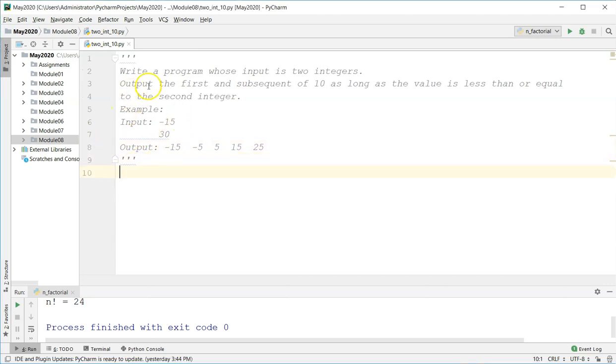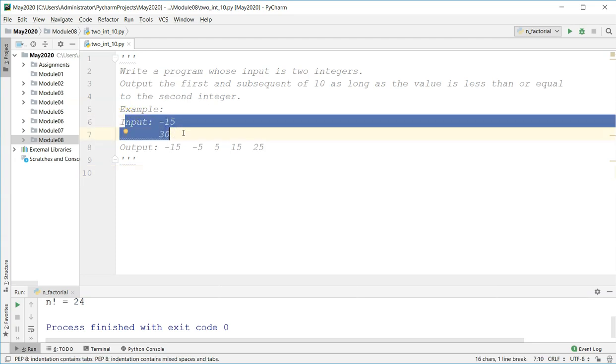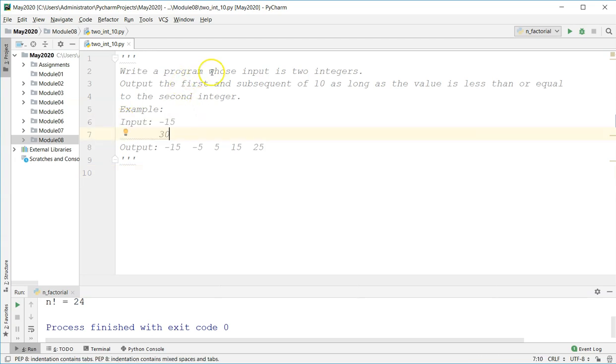Okay, so this one says write a program whose input is 2 integers. So I need to ask the user for 2 integers, just like this example here. The user inputs the first one, and then you input the second integer. And the program should output the first and subsequent multiples of 10 as long as the value is less than or equal to the second integer.